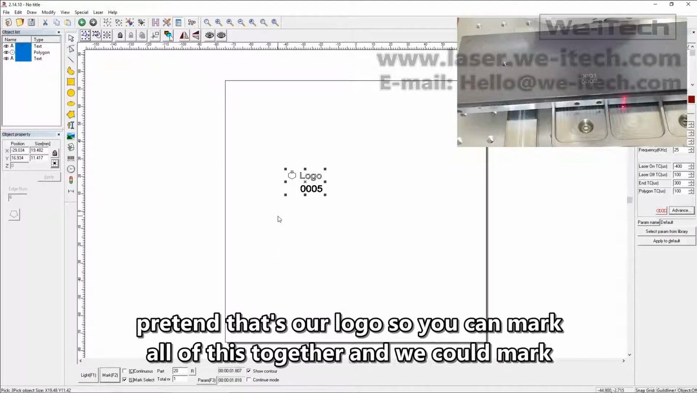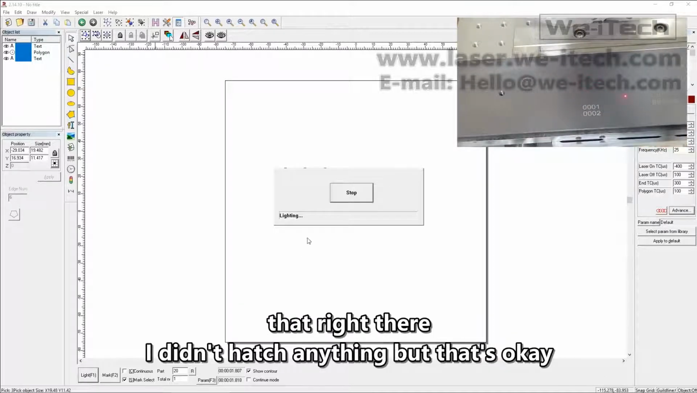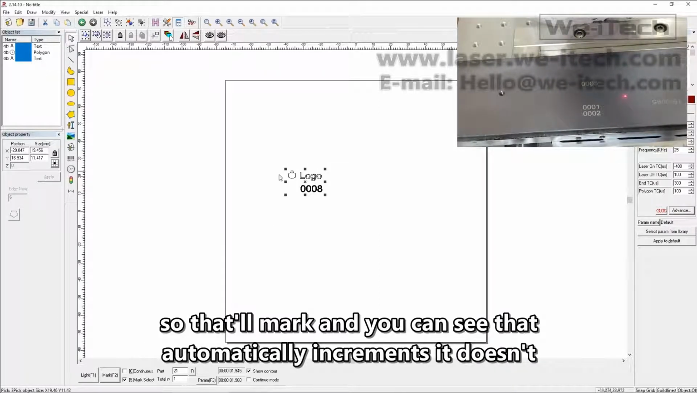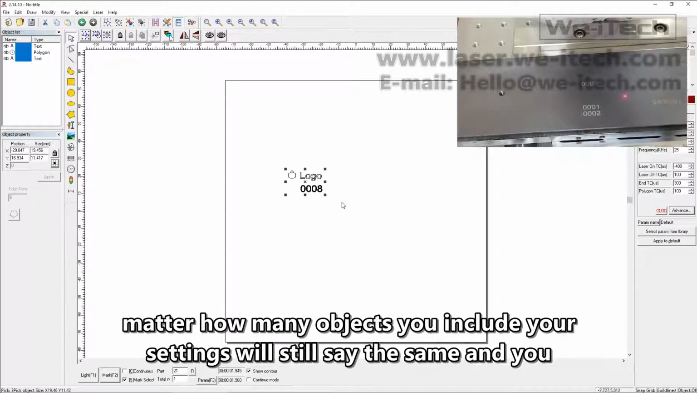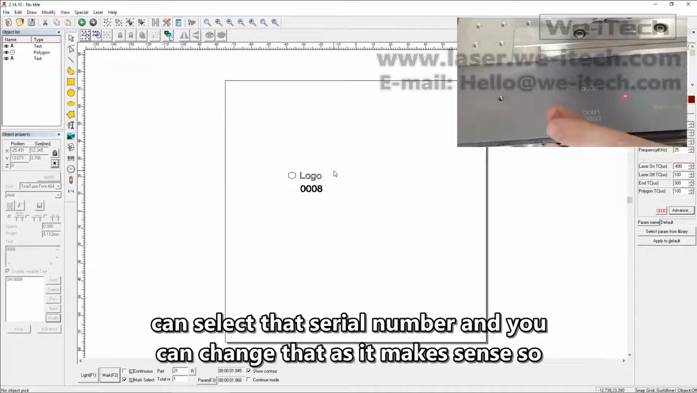So you can mark all of this together, and we could mark that right there. I didn't hatch anything, but that's okay. So that'll mark, and you can see that automatically increments. It doesn't matter how many objects you include, your settings will still stay the same, and you can select that serial number and you can change that as it makes sense.